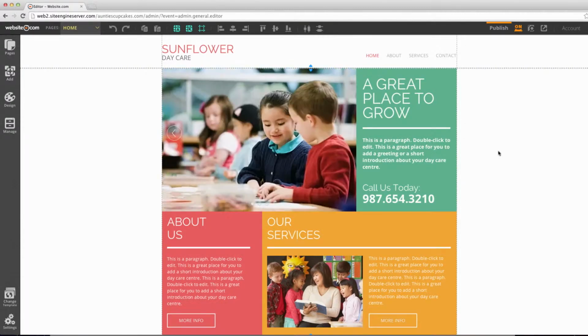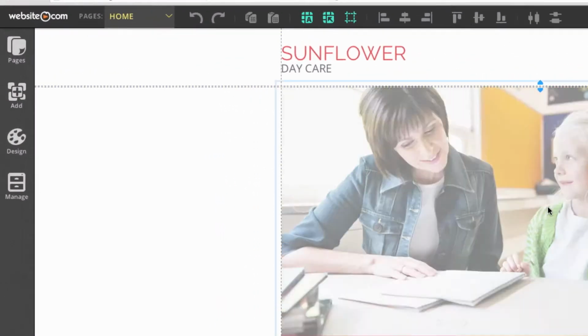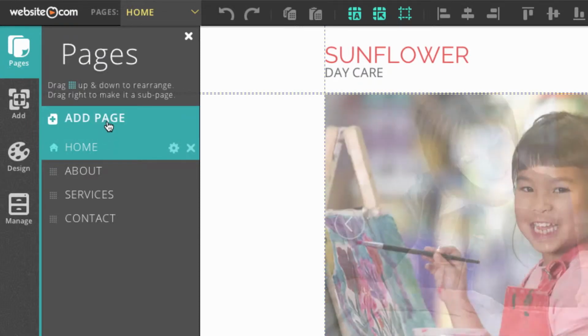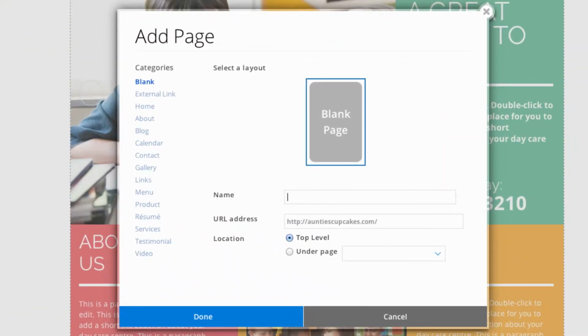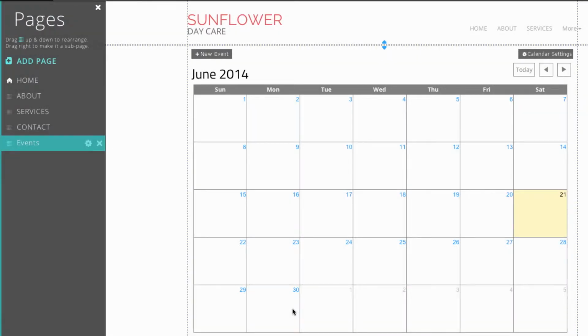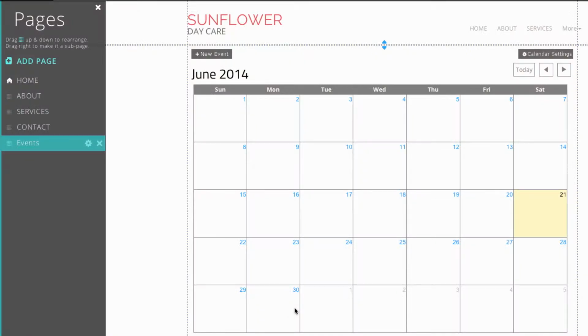Okay, so this is the template I've created, and we're going to be looking at a template for a daycare center. So to add a calendar, just go to Pages, and then Add Page. And then we'll just head down to Calendar, give it a name, and click Done. So for my daycare center, this calendar would be great for letting parents know about my opening hours, as well as upcoming special events. So you can create a new event by clicking New Event in the top left.